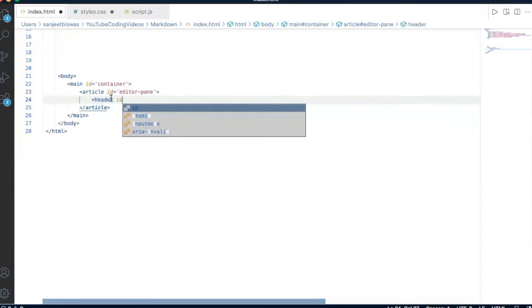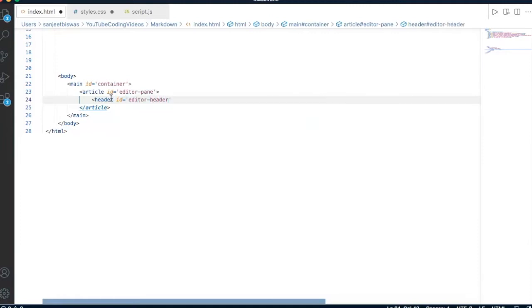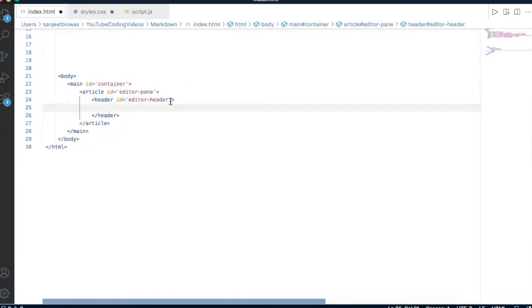I'm going to give it an ID of editor-header. I'm sorry, I just need to give it a closing single quote. Okay, and within the header, as I mentioned, we need 4 elements. We need that logo, and the logo is also available as an icon from FontAwesome. That logo is basically a freeCodeCamp logo.